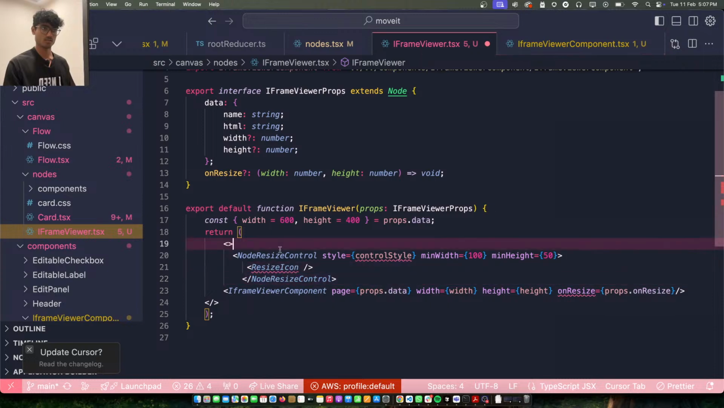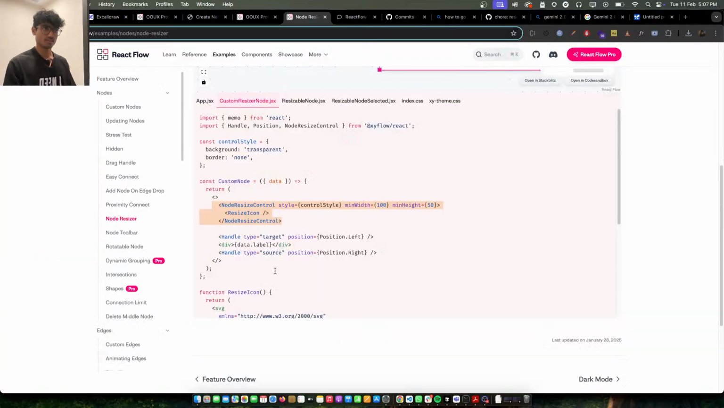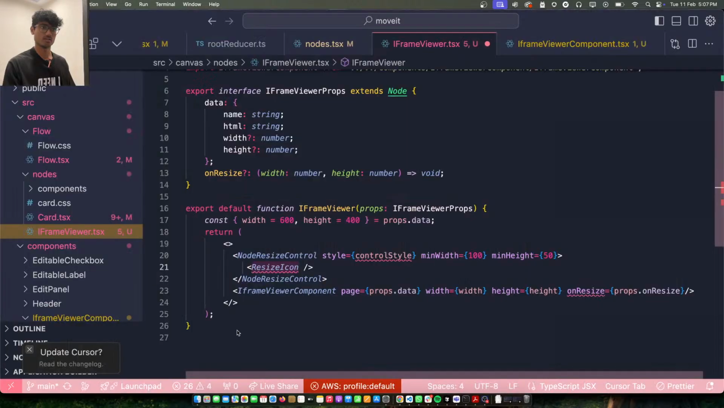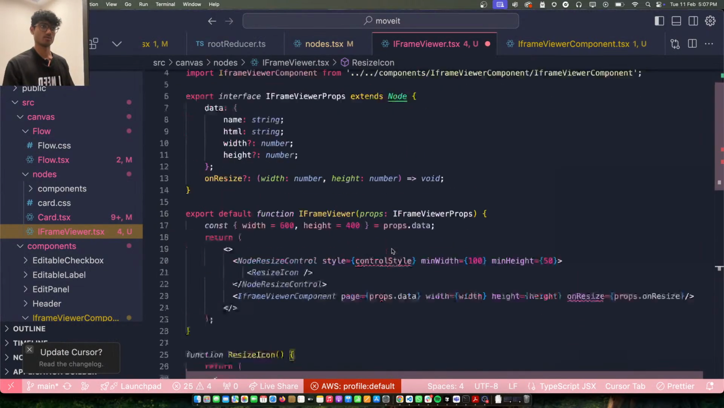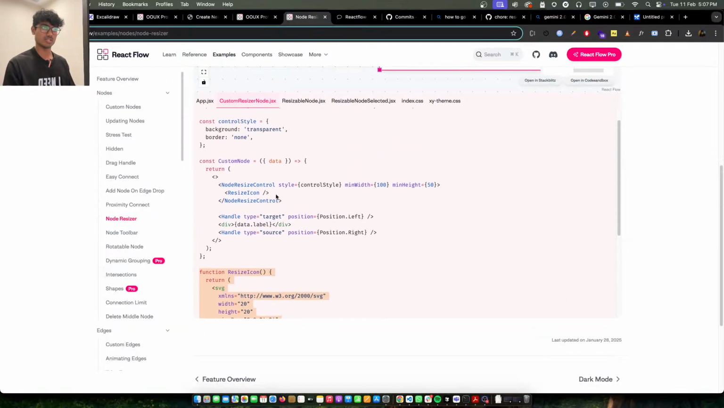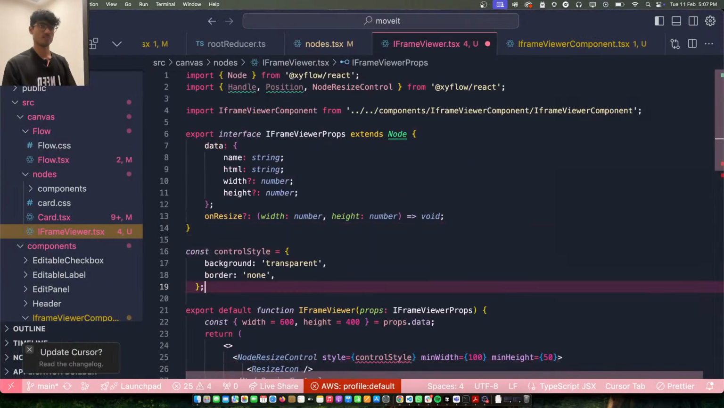This should work technically. I mean, I'm hoping it will work. Let's see. Resize icon, which I don't know what that is, but I'll just export that here, because why not? And then the control styles, which I again don't know what is, but I'll just put them on top.